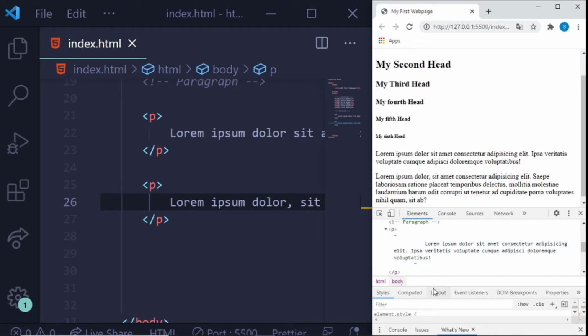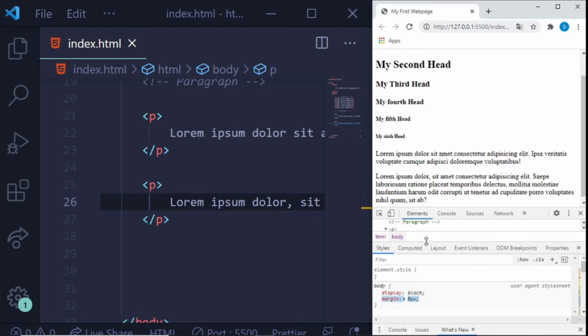I just want to make it clear we're not going to go over margin, paddings, and all that, because we're going to go over them in the CSS tutorial that's going to come up after this. So keep your heads up for that.